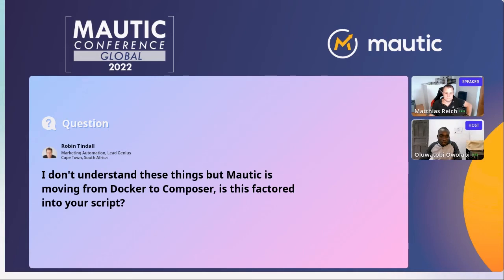Is that figured out into this? Currently not, because normally, in my opinion, I wait until a new Mautic version is about 2 weeks old, because a new version from time to time has some problems at the beginning. But I will update the script and optimize it. And if the best way to install Mautic later is Docker or Composer, I will update it.